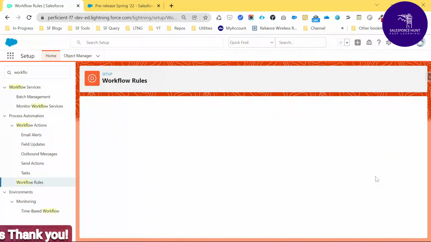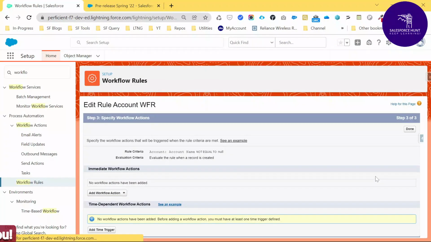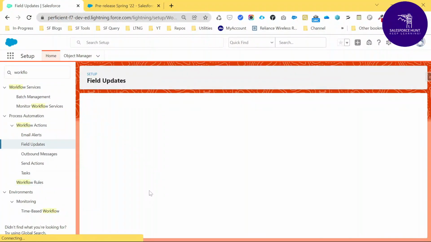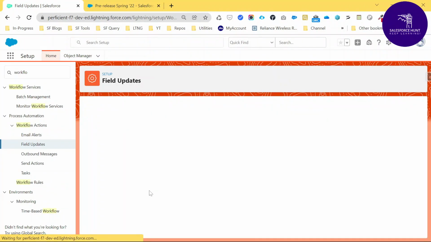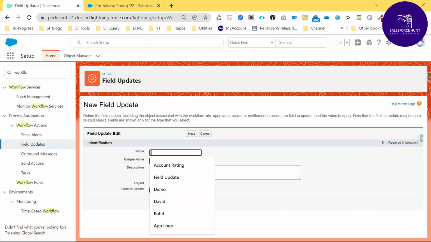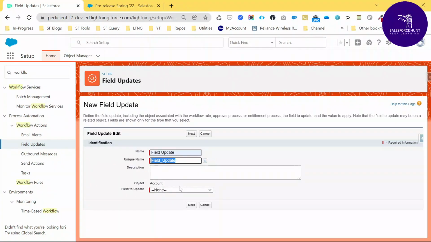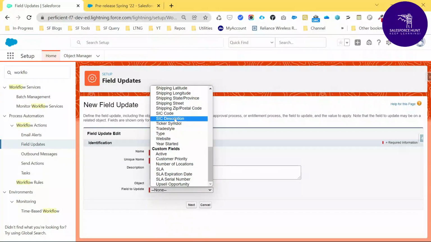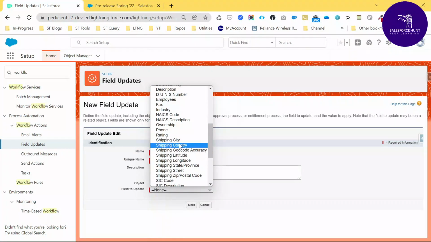and after that you have to add your action, like an immediate action. So let me create an immediate action, that is called New Field Update here, and enter the name like Field Update, right? And which field do you want? Rating. So I want to take Rating here.